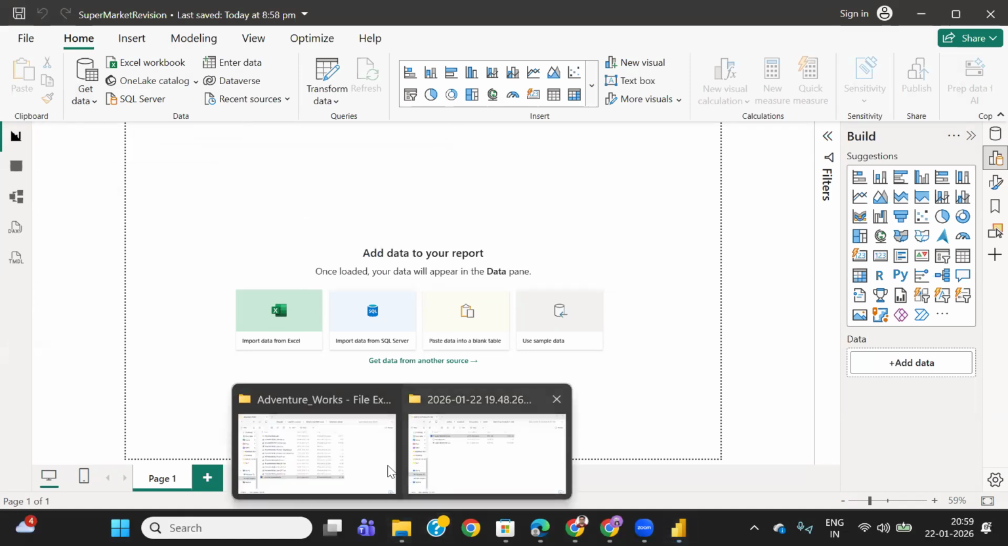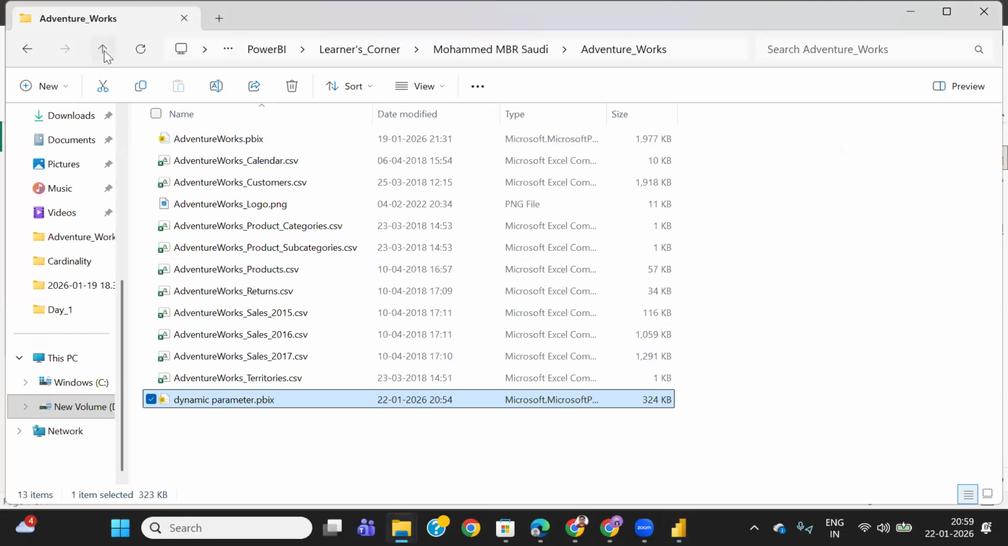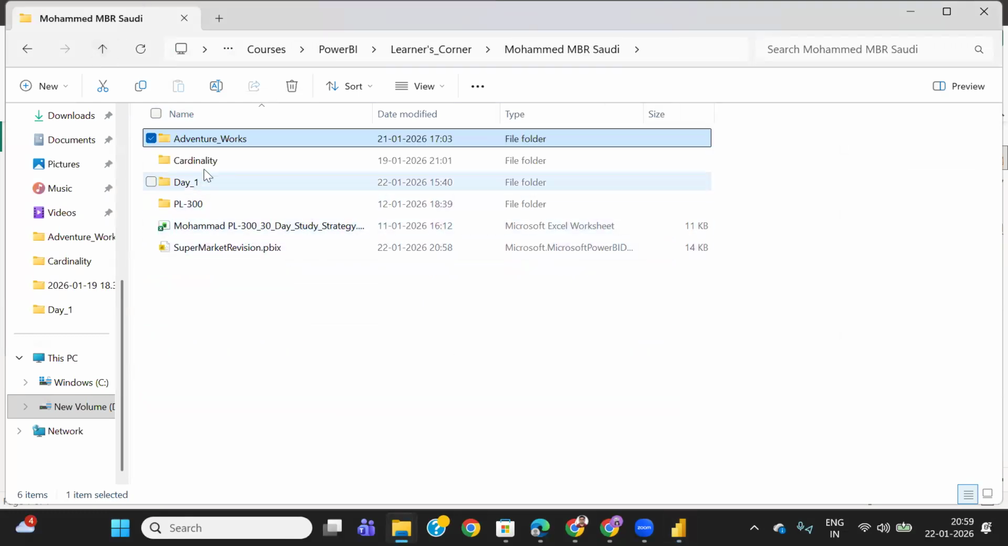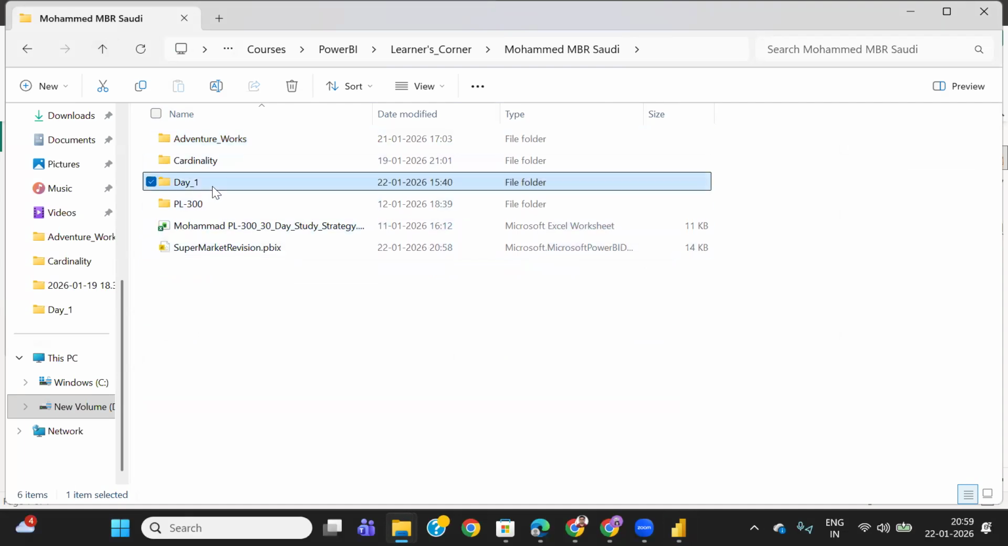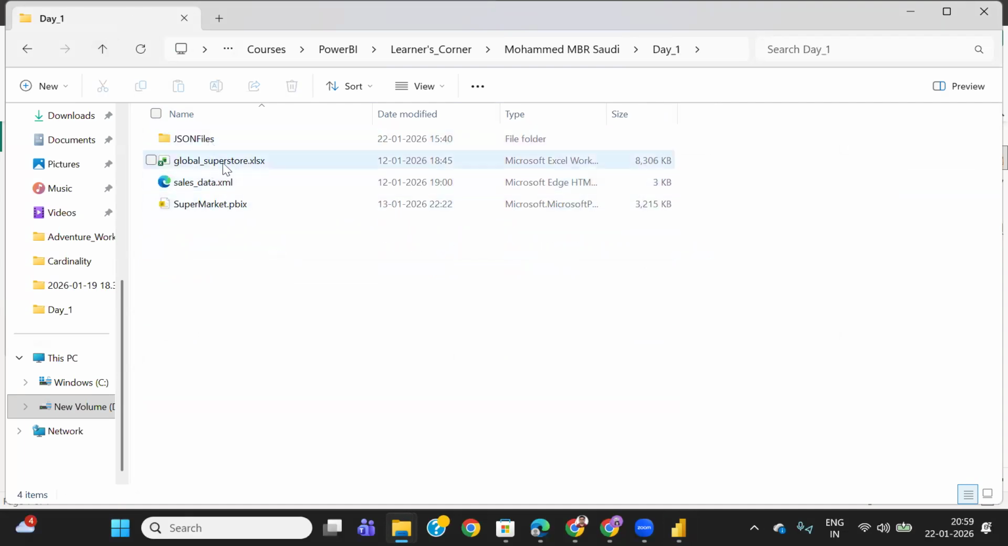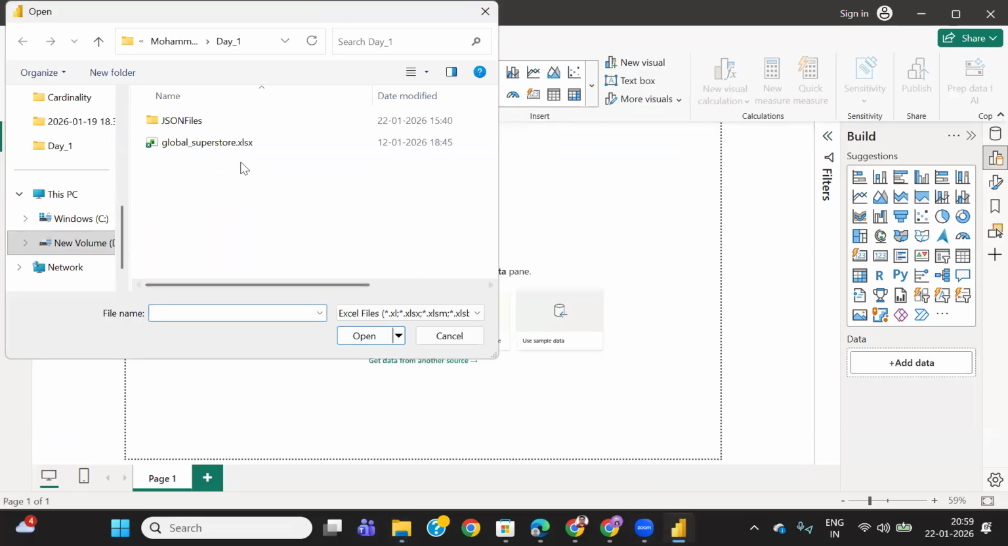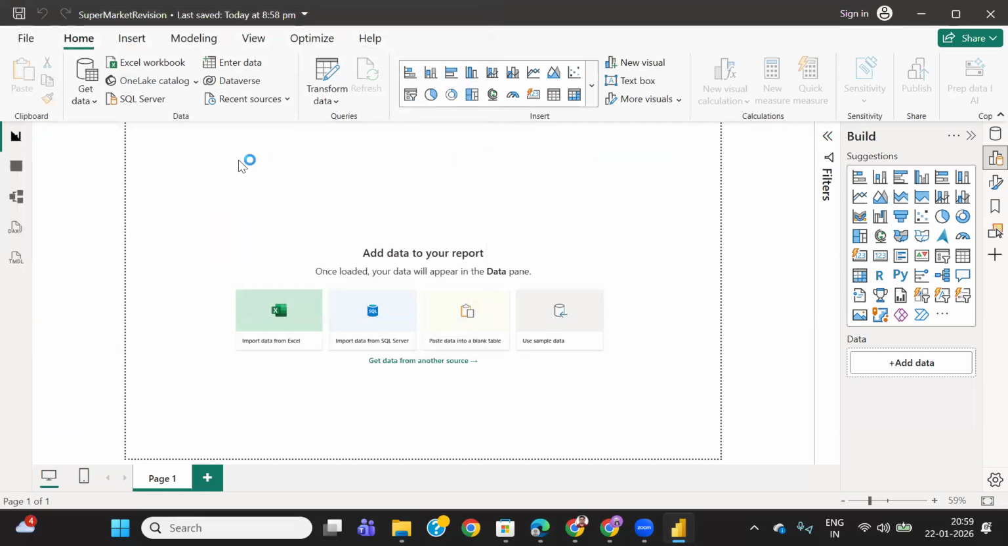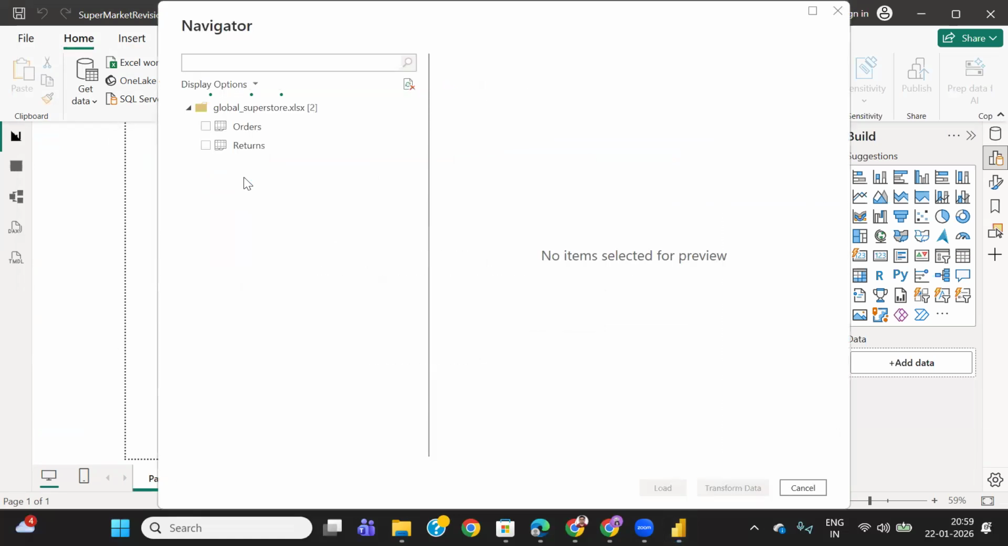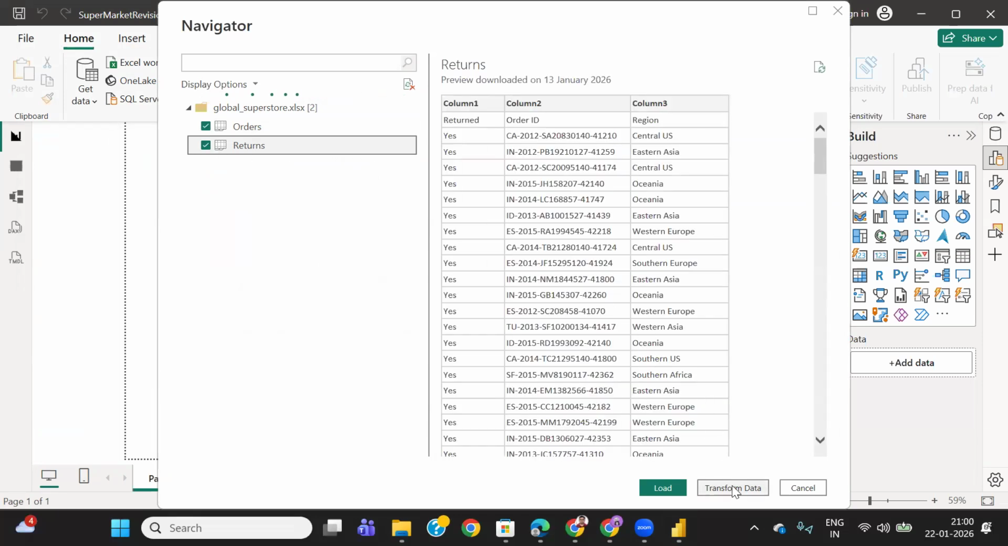Yes, this is your folder, the revision one, and I'm putting it in day one. Global Super Store, it is an Excel sheet. So I'm just getting it from here. Once it's done, it navigates me toward Power Query Editor. I'm selecting both of the tables, and now I'm going to transform data.